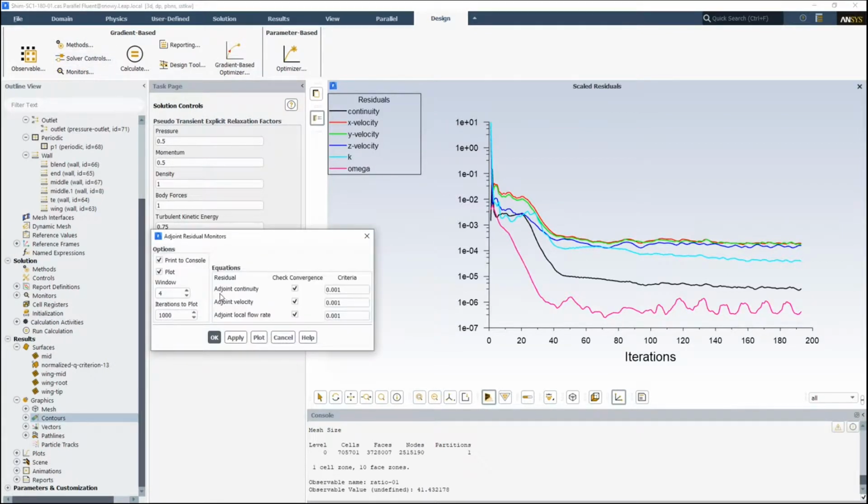Monitors, this is just our ADJOINT residuals. So one of the things about the ADJOINT solver is it doesn't currently, I think in the newest release it does actually, but it's still beta, so it's not recommended to use. But what it does is it keeps K and omega, so the turbulent flow field, constant in the ADJOINT solution rather than solving and optimizing while updating K and omega. So it's a limitation that's a frozen turbulence field. So you can see we've only got residuals for the ADJOINT continuity, the ADJOINT velocity, and the ADJOINT flow rate, not the ADJOINT turbulence quantities.